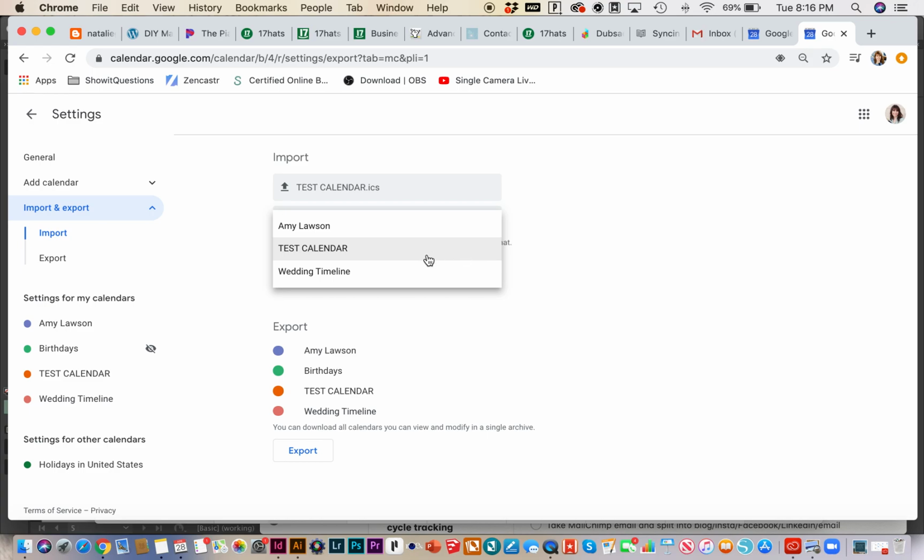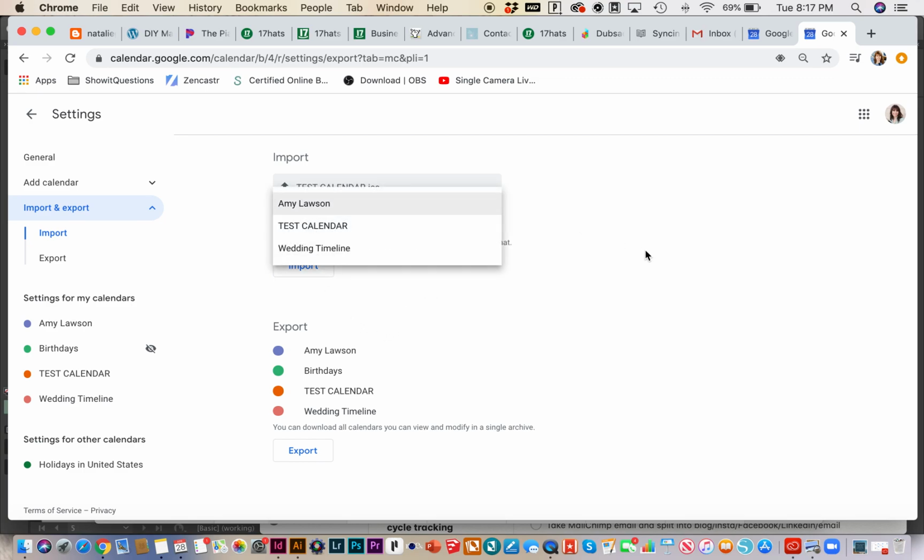Technically, I could add it to any of my calendars, but I really want it to be its own separate view so that when I import it to 17 Hats, that is the only thing that shows up. So once you select the calendar you want it to import to, click Import.